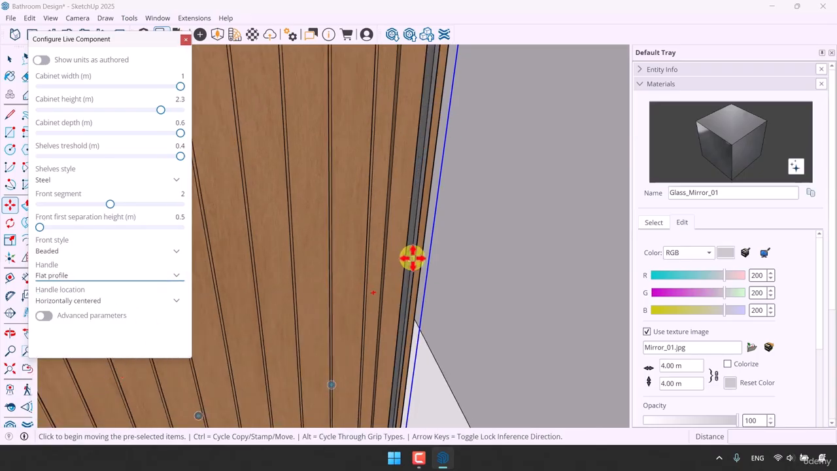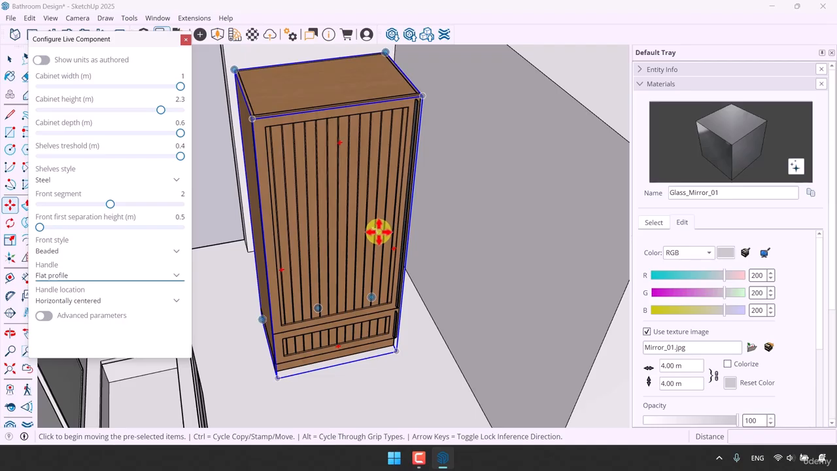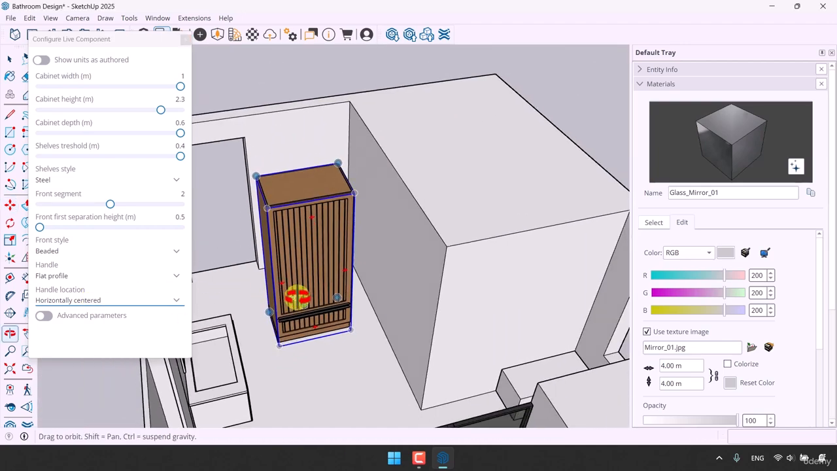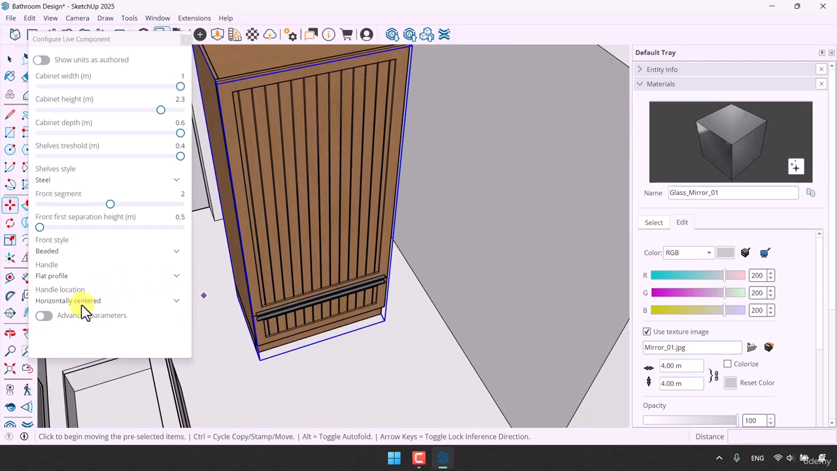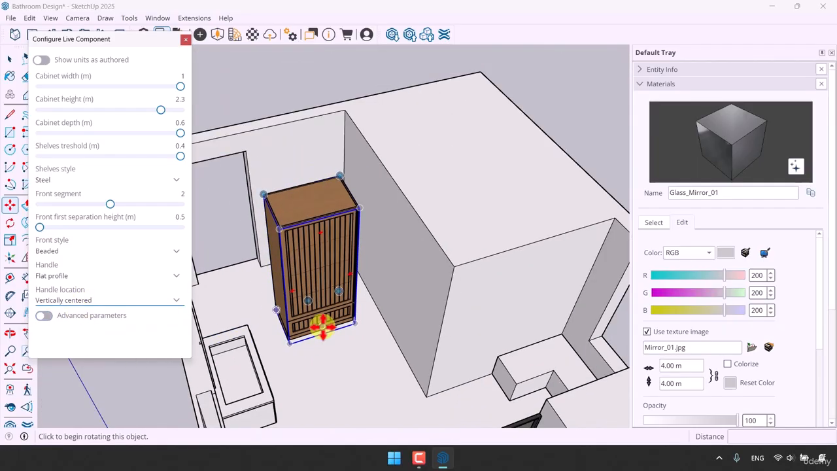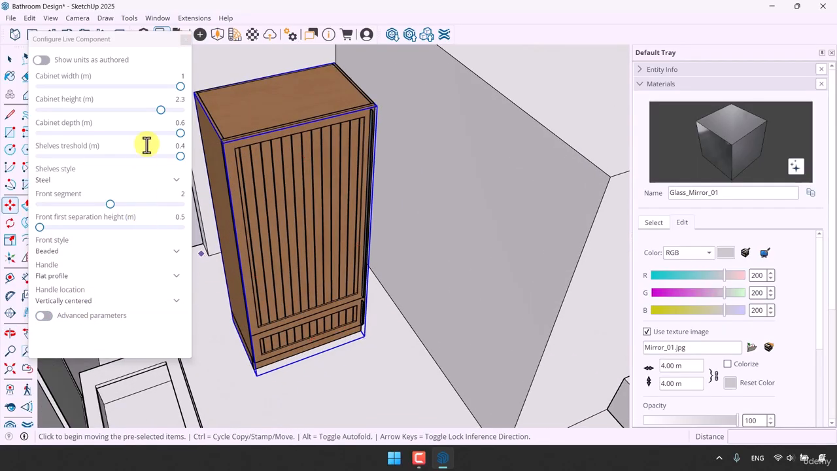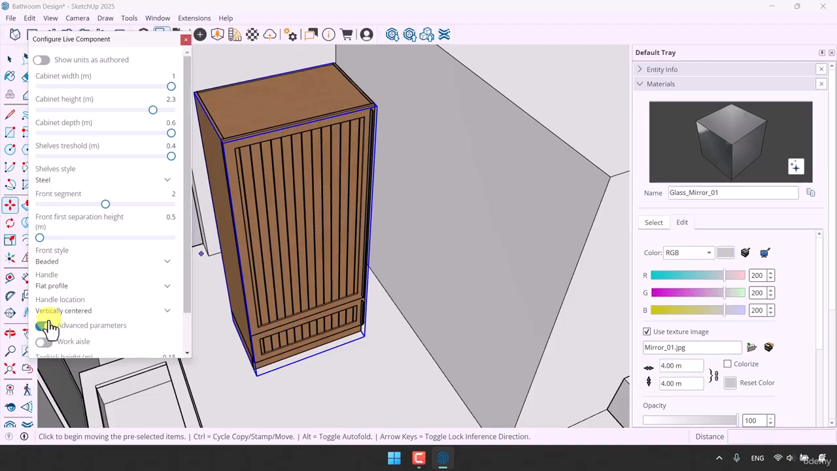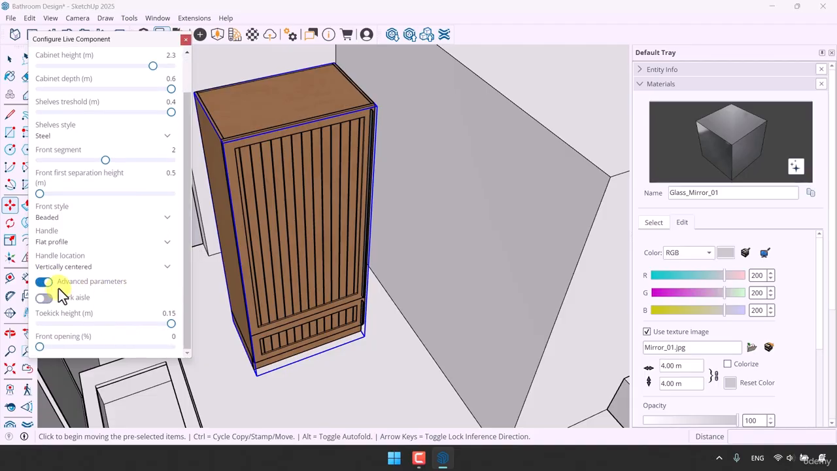For example, this is the flat profile. I like this. And handle location, vertically centered. You can see what will happen, or horizontally centered. I prefer this one. So in this case, everything is done for me. I'm gonna change it like that. And if you turn on the advanced parameters, you can see more items, but I don't need it.